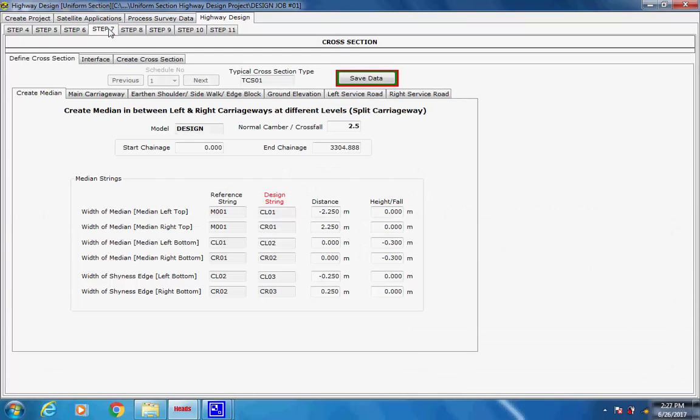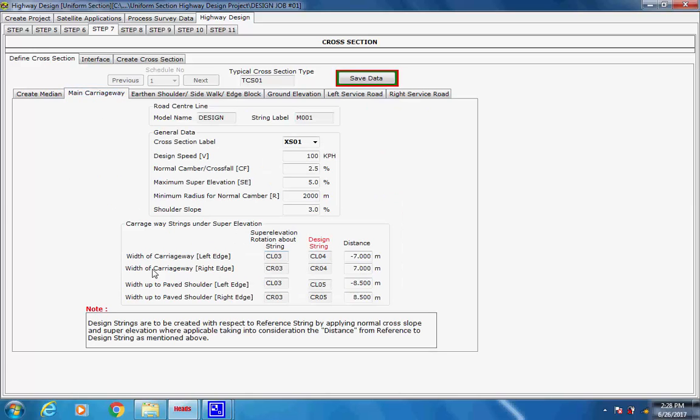Next, we select Step 7 to define cross-section, interface, and create cross-section. The current page is to define cross-section for creating median or central verge, main carriageway, earthen shoulder, or sidewalk, left and right service roads. By entering the various values for dimensions of relevant items, we click on button Save Data.